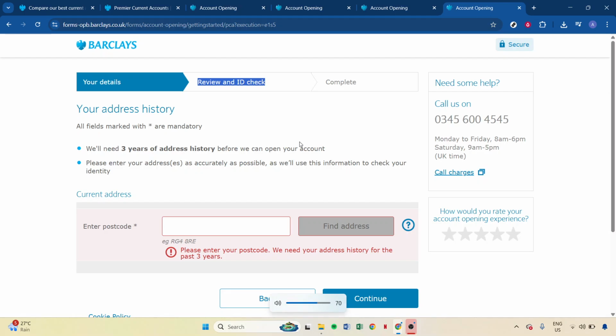Once you've completed these steps, it's time to review all the information you've inputted. Double-check everything to ensure it's accurate and complete. When you're satisfied that all is correct, click the Submit button to send off your application. Approval can happen instantly for some people, but others might need to wait a few days while Barclays conducts document checks. By following these steps, you'll be well on your way to opening your Barclays bank account online, hassle-free.